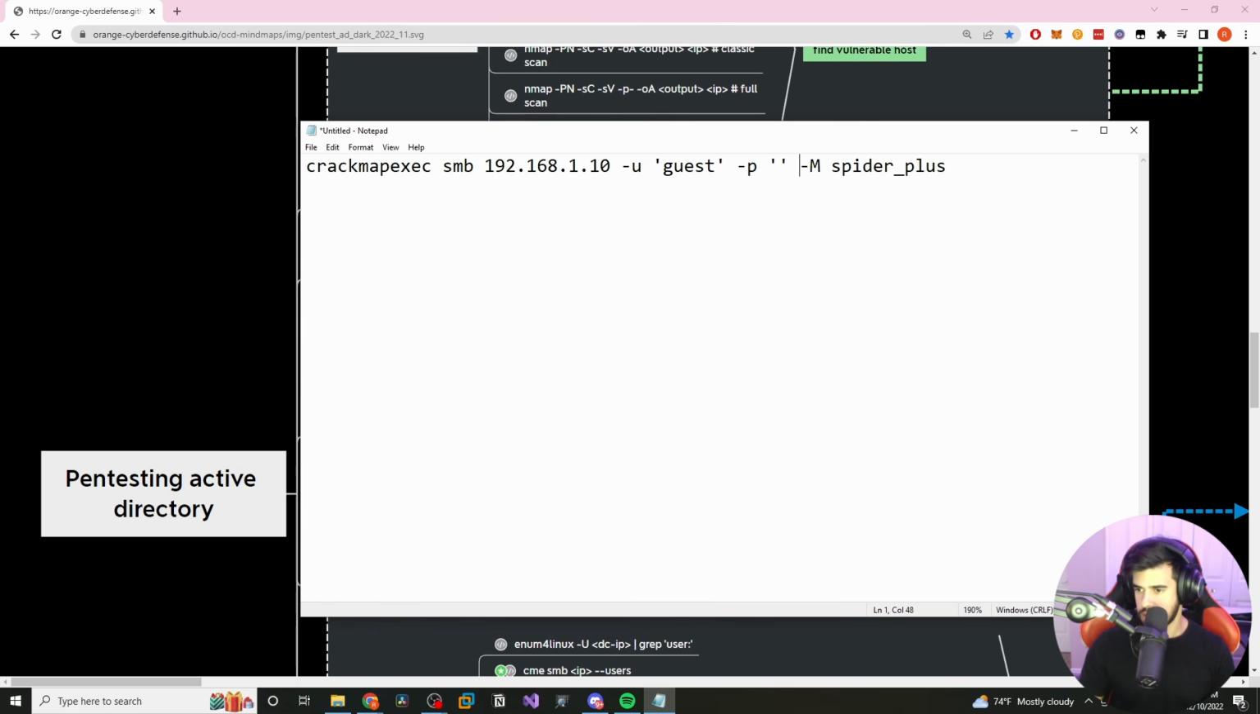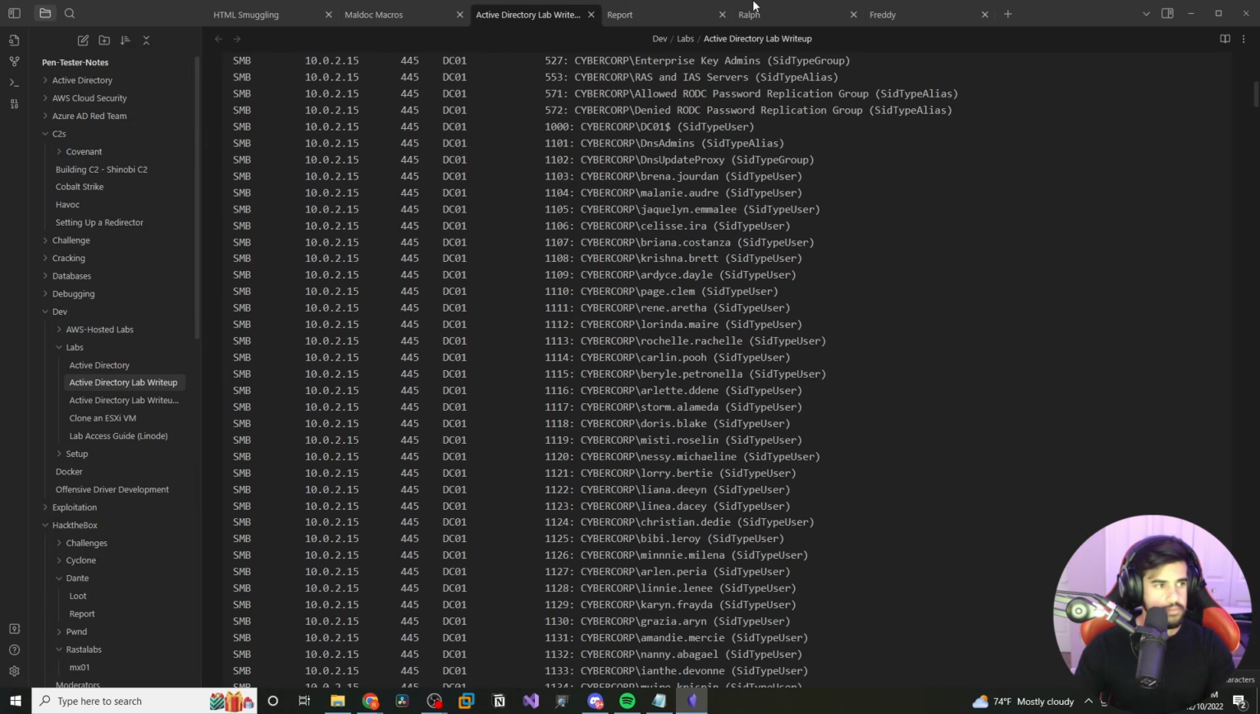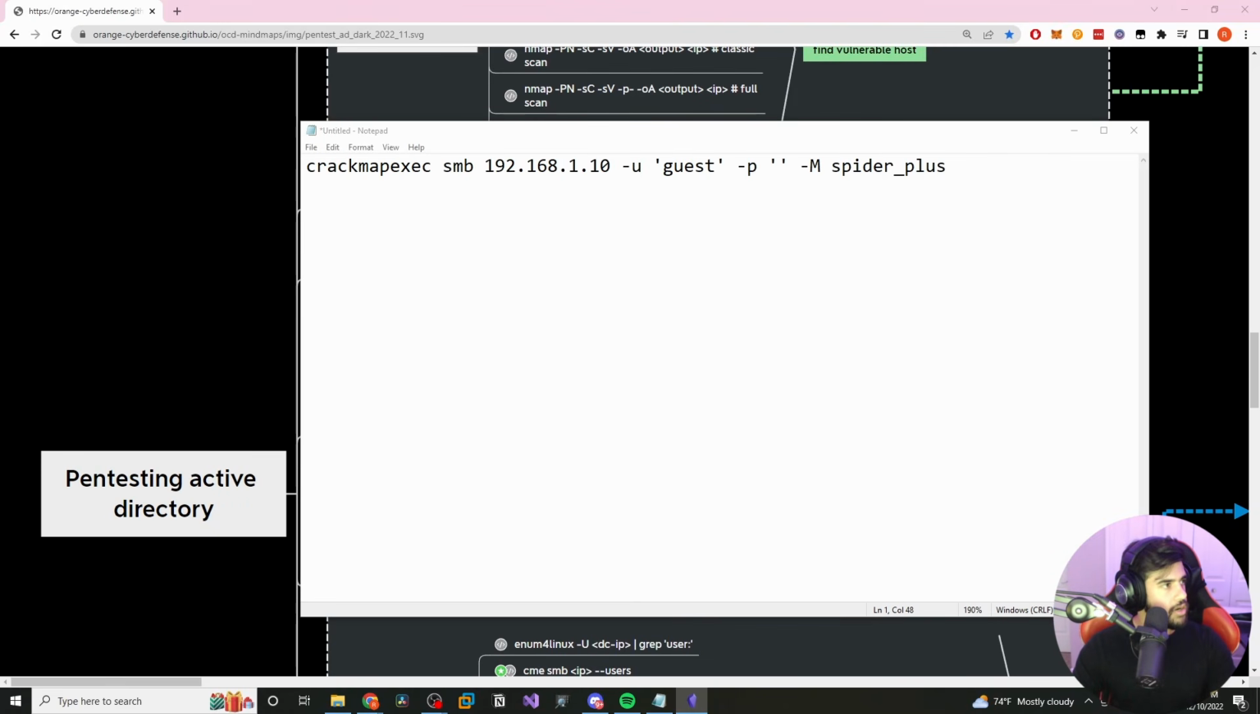And here, one second, bear with me. I can tell you the exact command in jq that I would use to then parse that. So let's look that up real quick. jq, I always forget it. I have it in my notes. So it's going to save the file to your temp directory after you run spider_plus. So it would look something like this: cat /tmp/cme_spider_plus/the IP.json. That would be the name of the file.